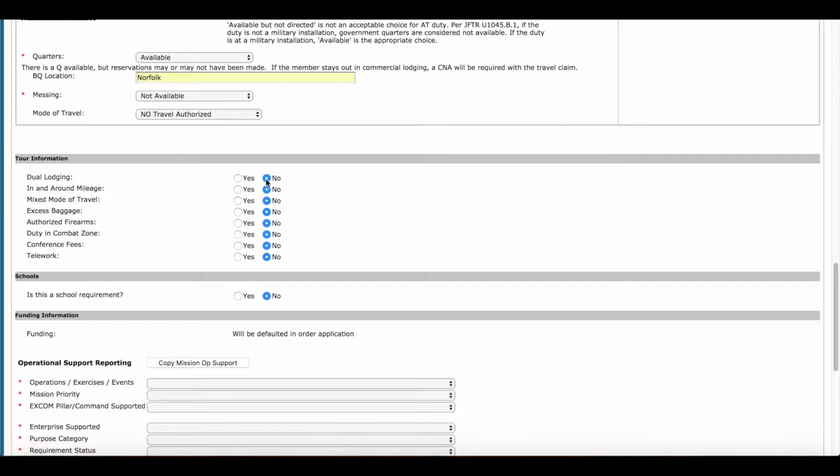Again, these different options are available if dual lodging is required, or in and around mileage. So if you're taking your personal POV and you're going to be there for a specific amount of time, and from where you're staying to the actual duty location is 15, 20 miles, you want to go ahead and get paid for those back and forth miles to your duty location. Lodging, for us, we use this a lot, depending on if we're driving our personal vehicles or going to certain sites to do certain things. Mixed mode of travel, excess baggage, whether you're authorized firearms or not, all these other options are available.